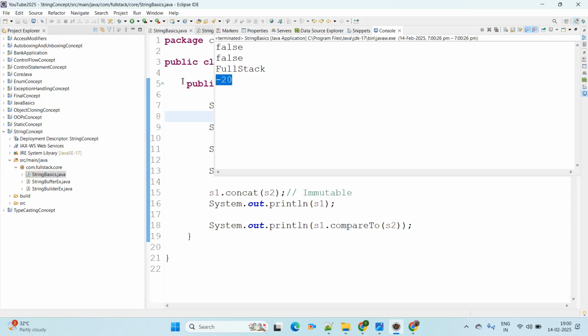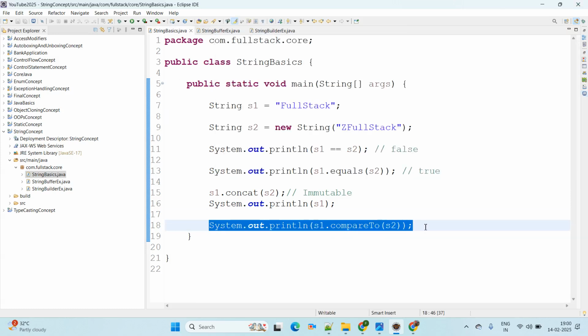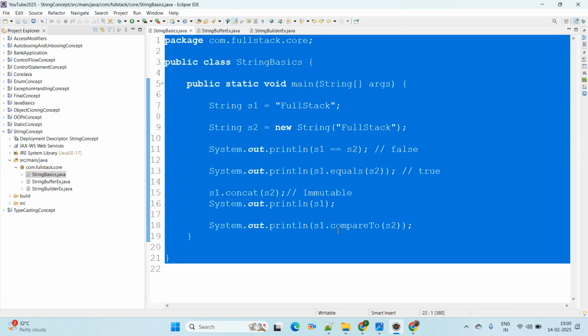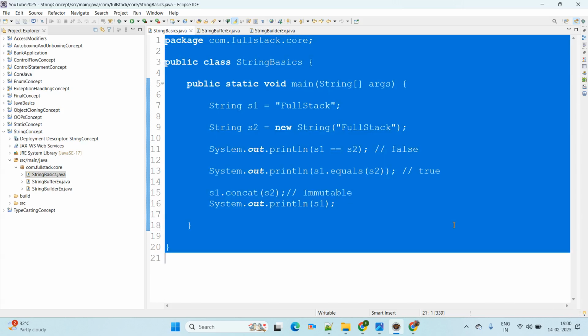Okay, perfect. I hope you got the clarity of what is the output of s1.compare(s2) as well, correct? If both strings are the same, then definitely it will return 0. If the first string is greater than the second, it will return a positive value, else it will return a negative value. Now coming to our questions.